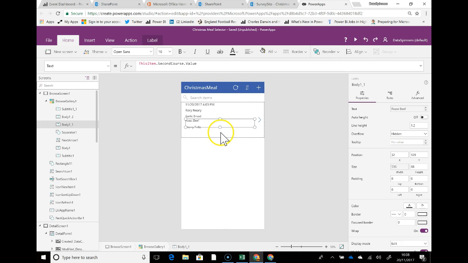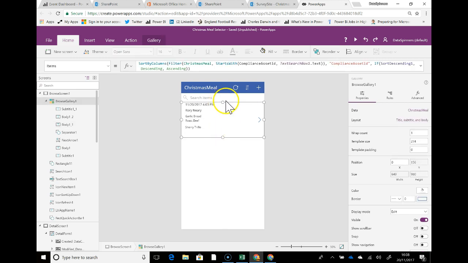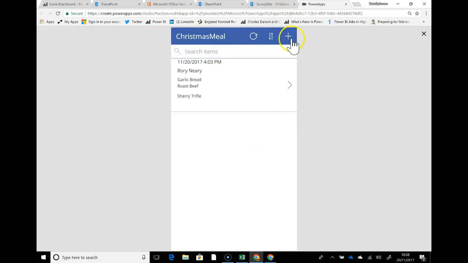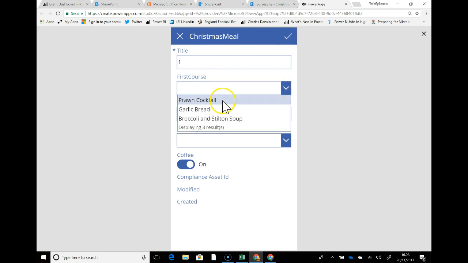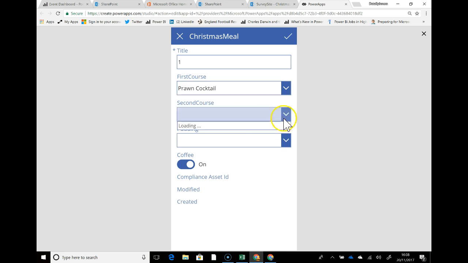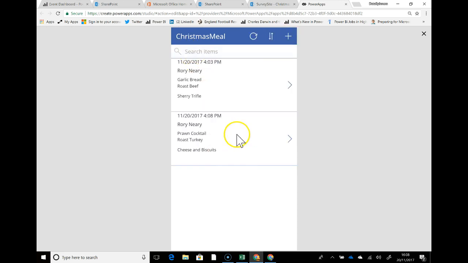In reality, we wouldn't want to consume them this way anyway. So we would actually just want to refer back to the list that we've created. So I am going to hit the go button because I'm going to create a couple more. So we're going to go Christmas meal. Okay, we go first course, prawn cocktail, second course, roast turkey, pudding, cheese and biscuits, and we'll put the coffee on that, and then we'll see that we've actually got 2 items now.